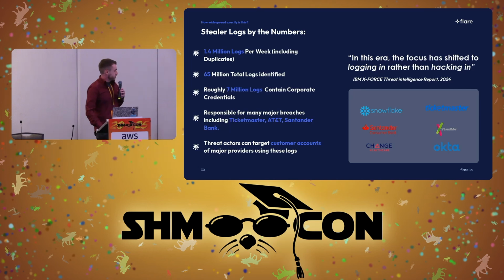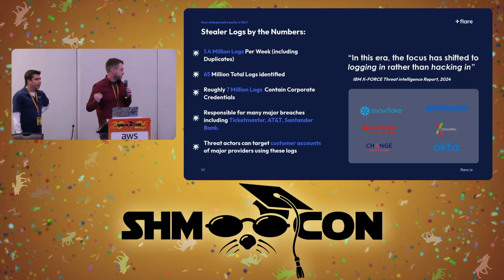By the numbers, this gives you an overview of the stealer log ecosystem. We see about 1.4 million logs a week distributed in the ecosystem, about 65 million total logs that we've identified. Roughly 7 million, probably more, but we can attribute 7 million almost certainly contain corporate credentials, and they're responsible for many of the major breaches that you see in the news.